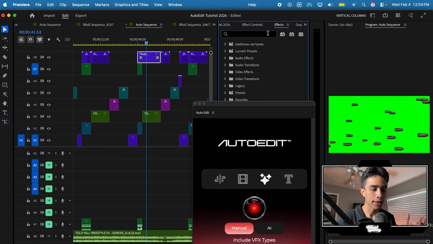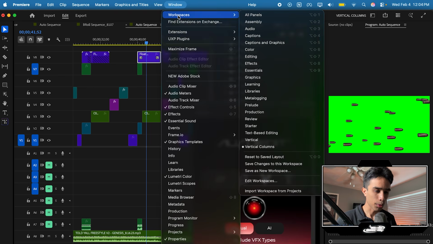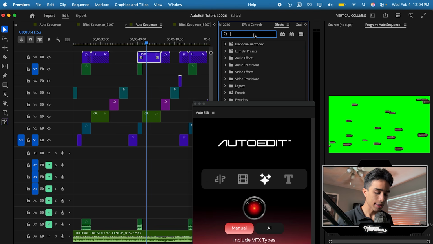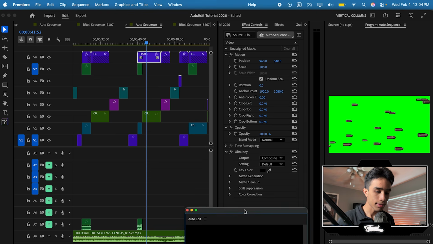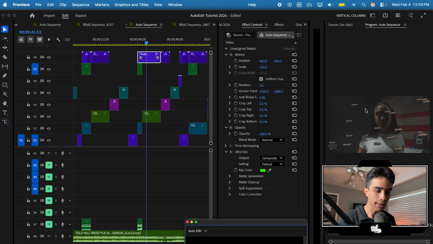Well, it's super easy. You just come over here to your effects panel, and if you don't see that, you can just go to window, you hit workspaces, and you hit all panels, and you should be able to see it. Then go into your effects and search for the Ultra Key effect. Apply this Ultra Key effect to the green screen effect, and then literally just click the key color and click the green, and boom, instantly like that, it keys out the green.